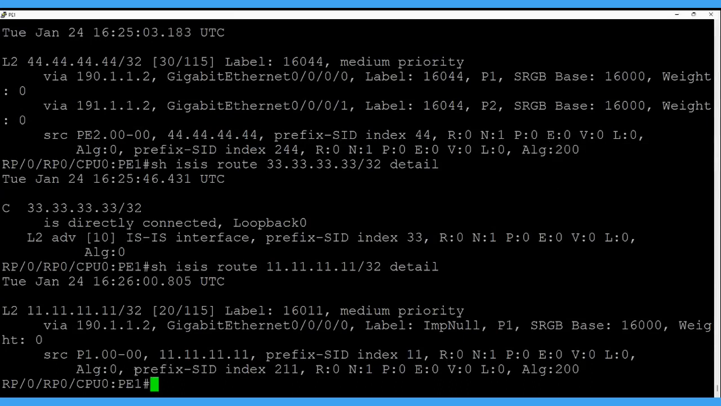So this prefix is 16211. So it will be the algo 200 and prefix 16011 that will belong to, as you have seen in the topology, we have two prefixes. 16011 is the part of flex algo. All devices are by default part of flex algo 0 and we have configured flex algo 200.